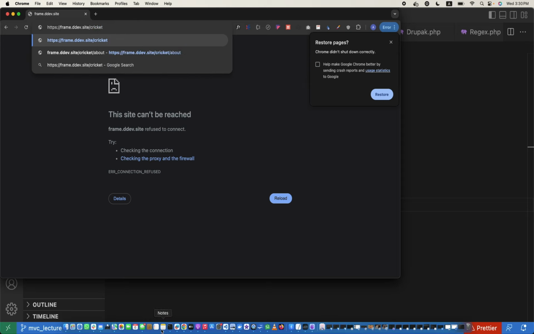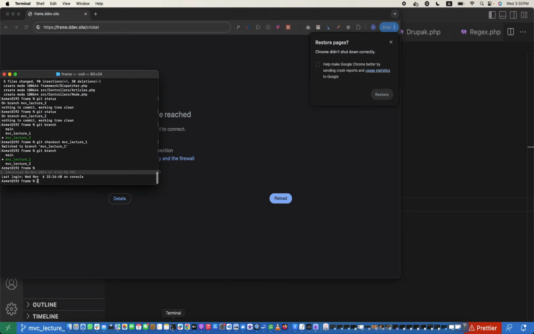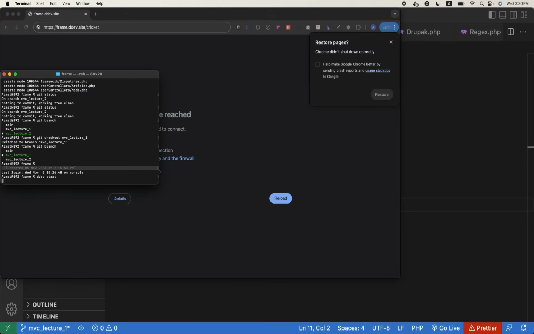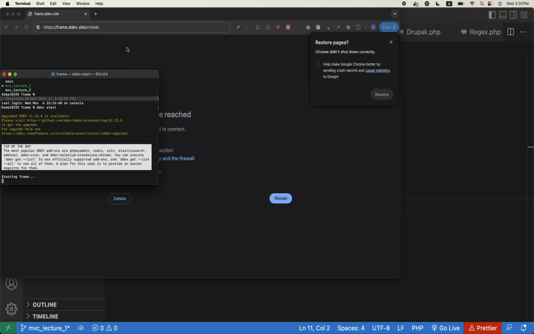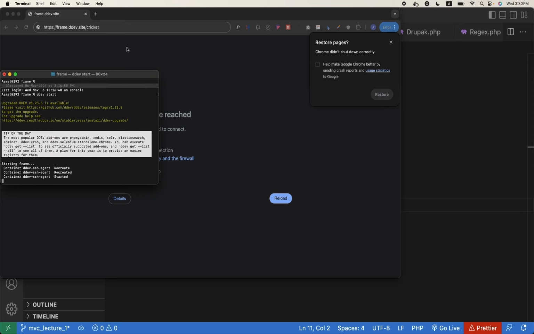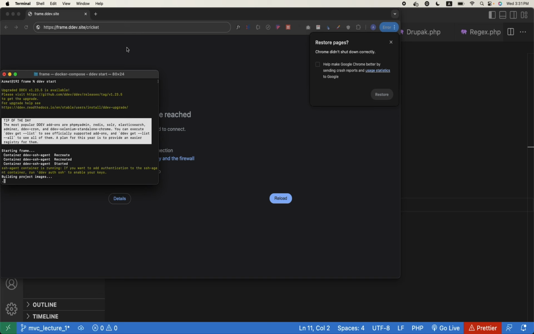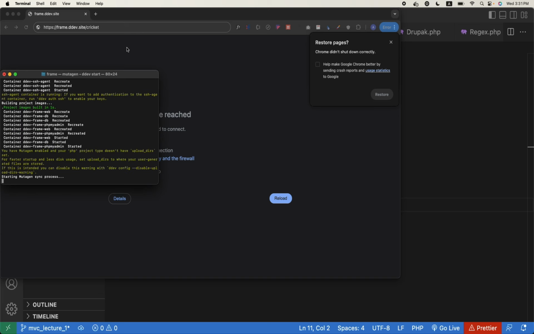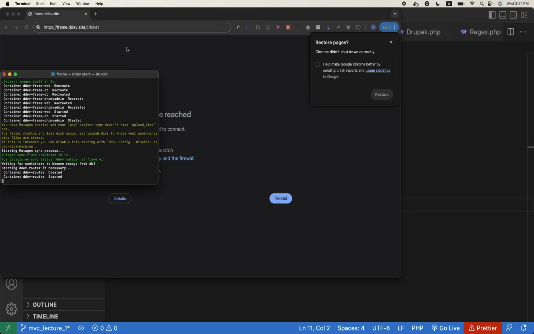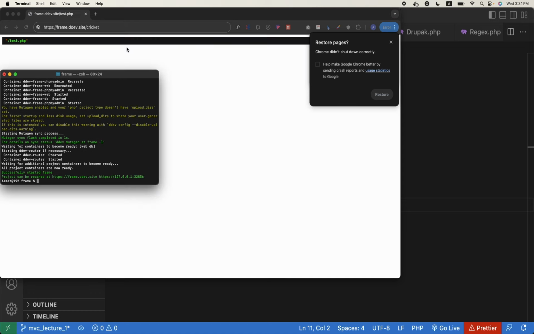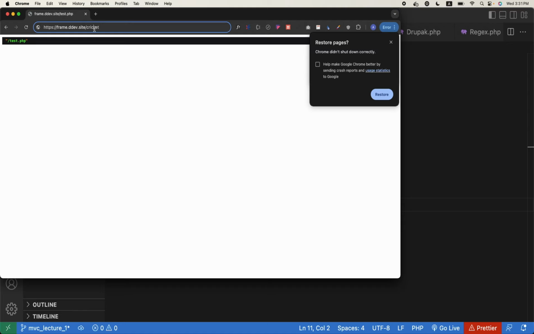Sorry, I need to start my ddev. By the way, if you are not yet using ddev and you are a PHP developer, I will strongly encourage you to start using ddev. It has a lot of advantages. It is Docker based, and if you are a Drupal developer, then you must use it.